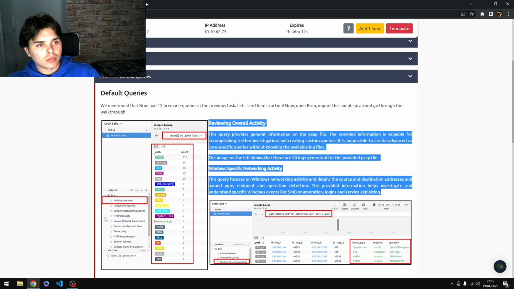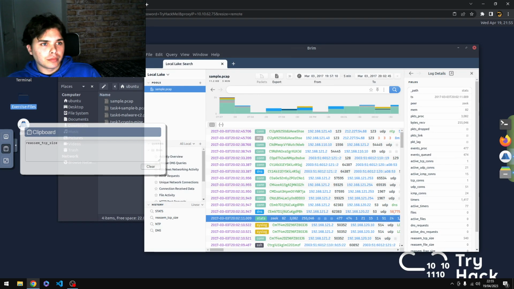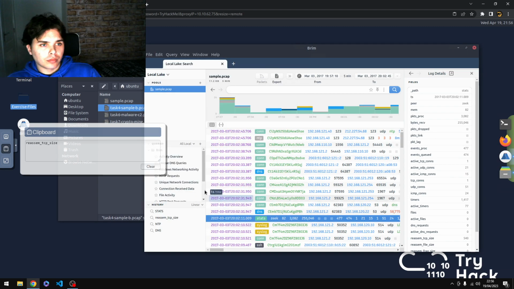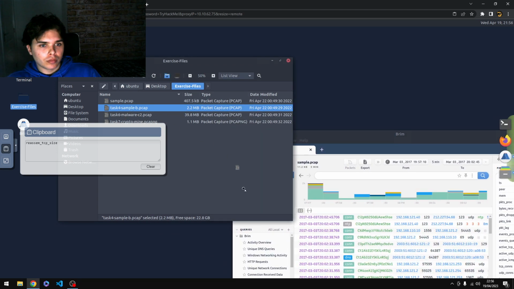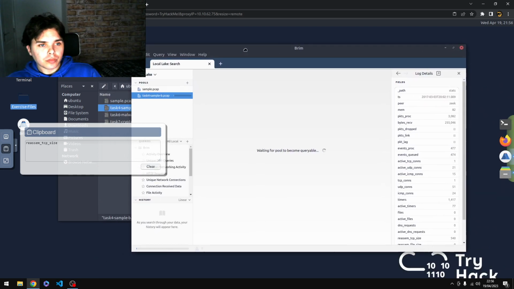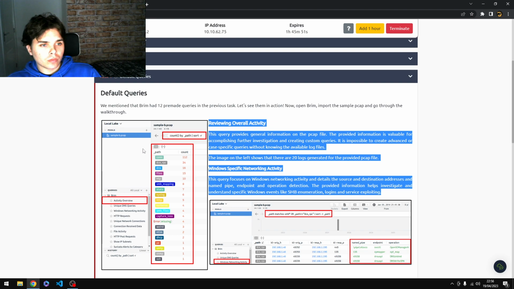Reviewing overall activity. This query provides general information on the pcap file. The provided information is valuable for accomplishing further investigation and creating custom queries. It is impossible to create advanced or case-specific queries without knowing the available log files. The image on the left shows that there are 20 logs generated for the provided pcap file.